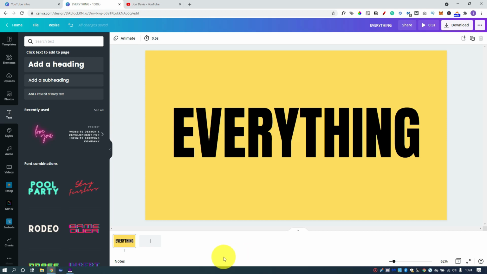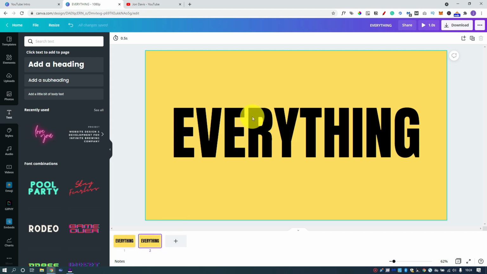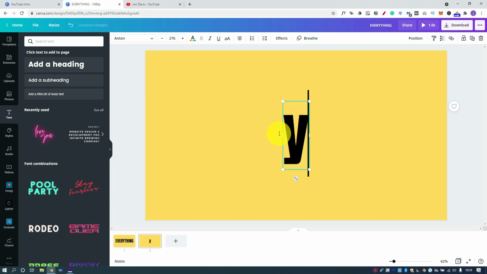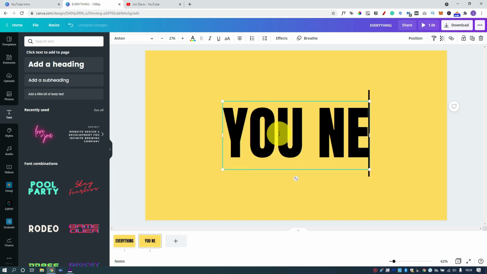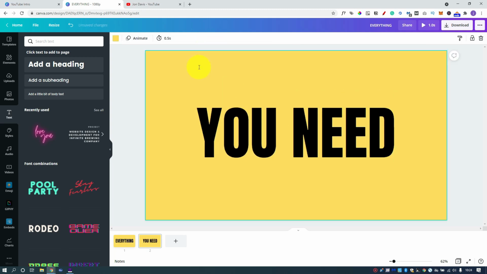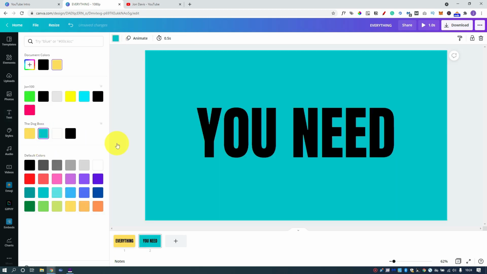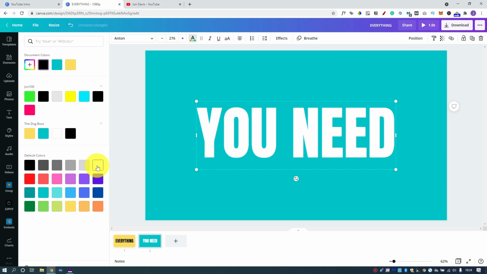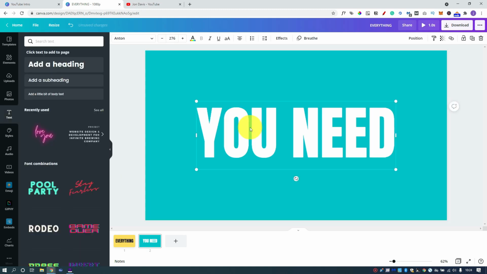Now do you see at the bottom here, this is going to show all the different slides. So this is going to be like almost a sequence of what we're trying to produce. Now I'm actually going to duplicate that page by clicking on this duplicate page button. And then on page 2, I'm just going to change the word. I'm going to change the colour of the background and the colour of the font.